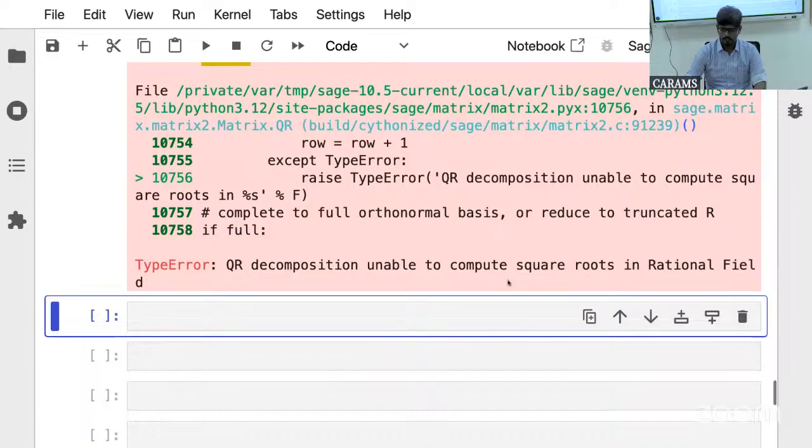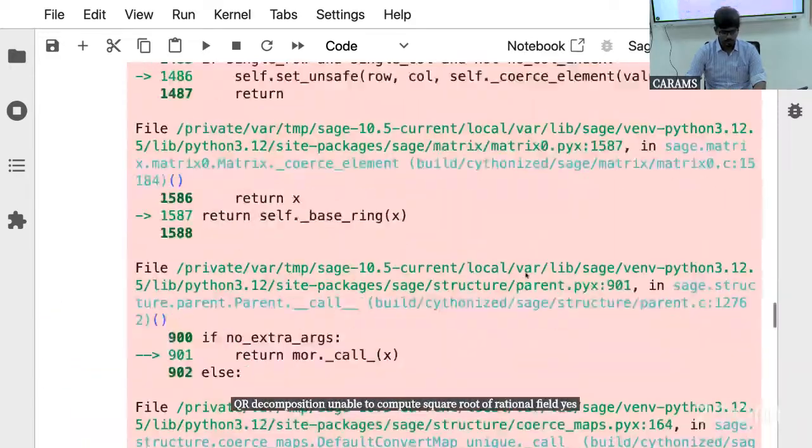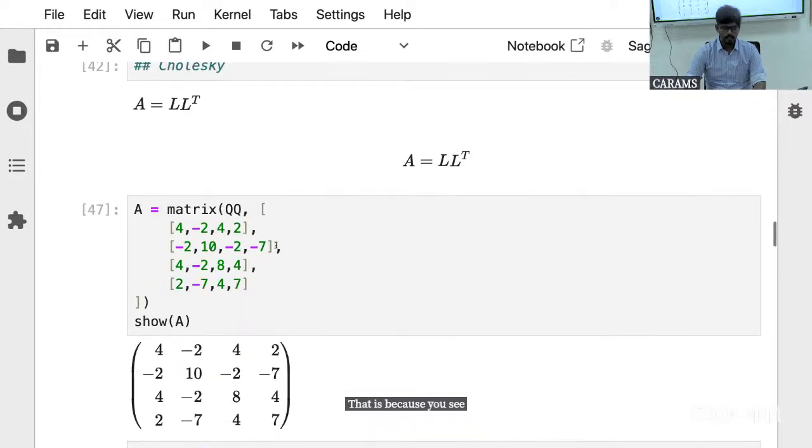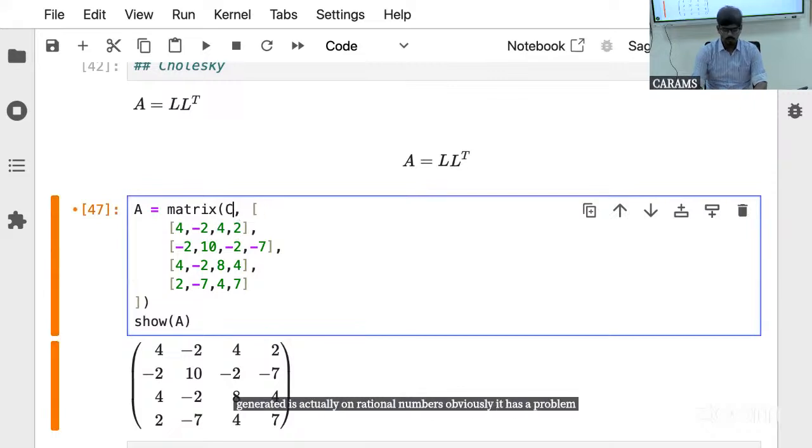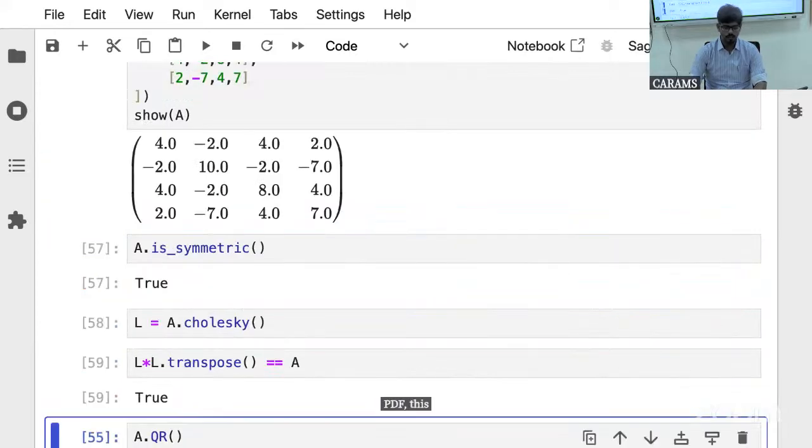QR decomposition unable to compute square root of rational field. Yes, that is because the A that I have generated is actually on rational numbers. So obviously it has a problem. So what we can do, as we mentioned in the last class, is use an algebraically closed field to avoid all of them. For these kinds of computations, you can work with fixed point arithmetic, so I do not have to be very strict on real precision. So we can try with CDF, this algebraically closed field.